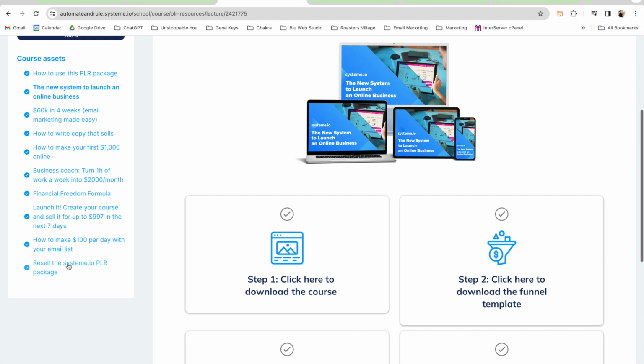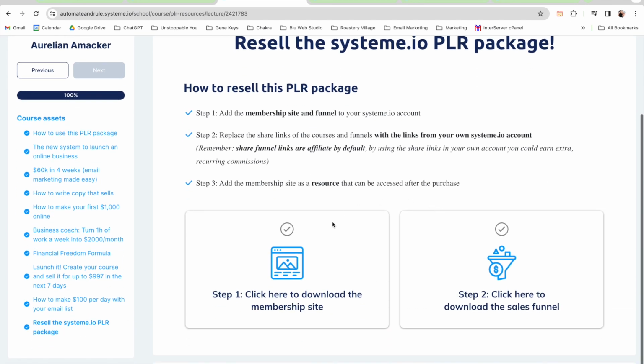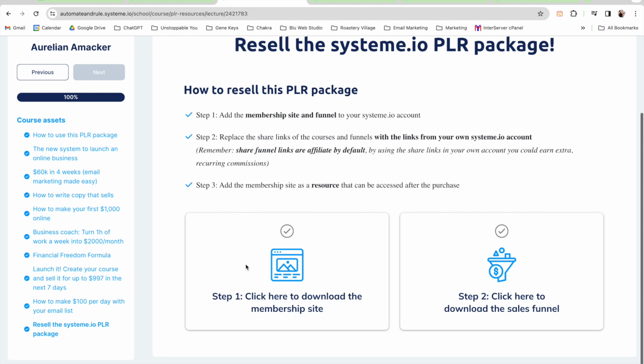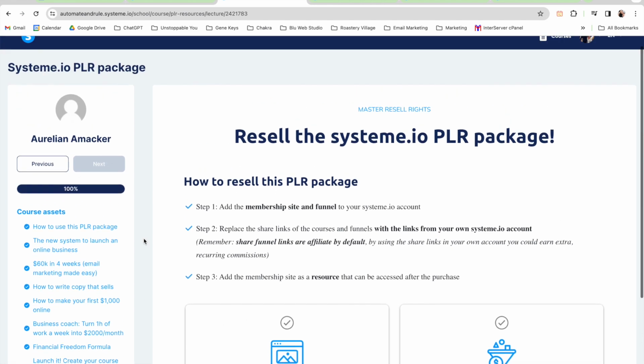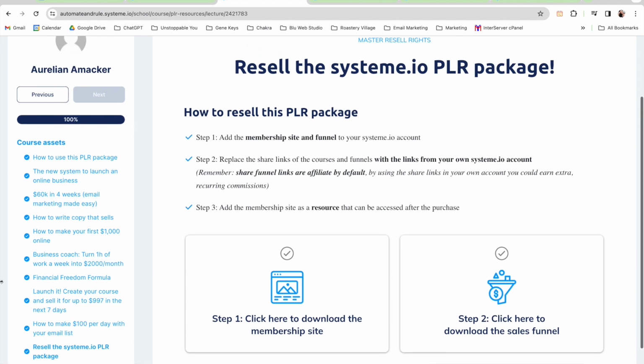And then once you're done, you can click on the last one, which is to resell the System.io PLR package. And what you will notice is that, number one, there is a link to create the membership site. So when you click to download this membership site, it downloads this exact structure that you're seeing on your screen right now with the course assets on the left, etc. So don't freak out if you don't see something that says membership site or anything like that. This is the membership site, okay?